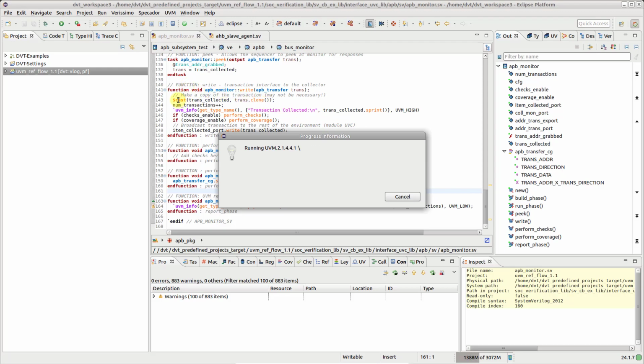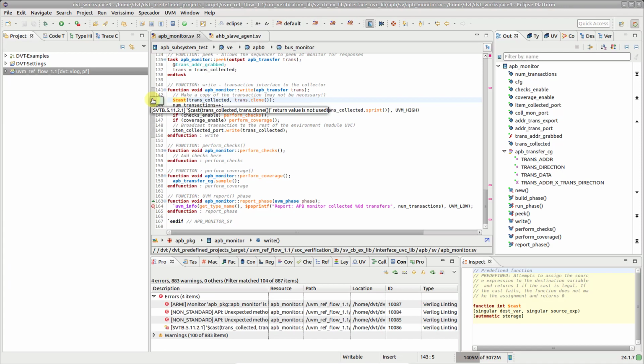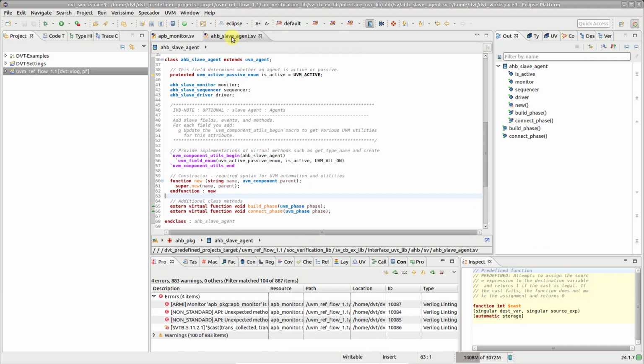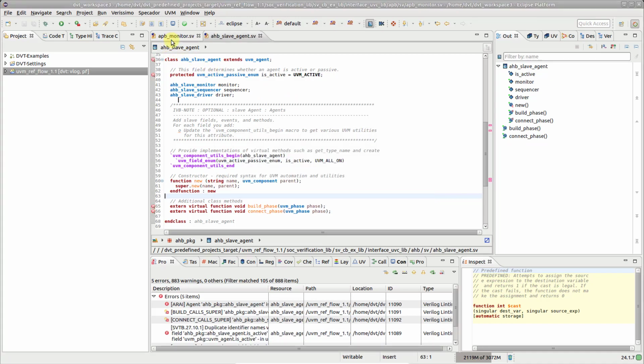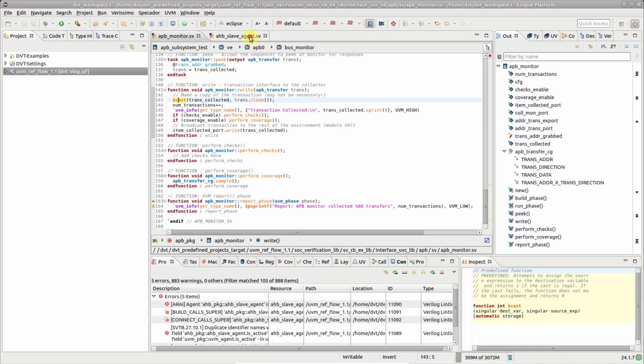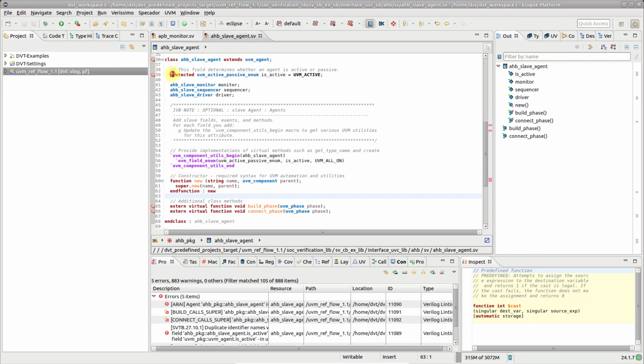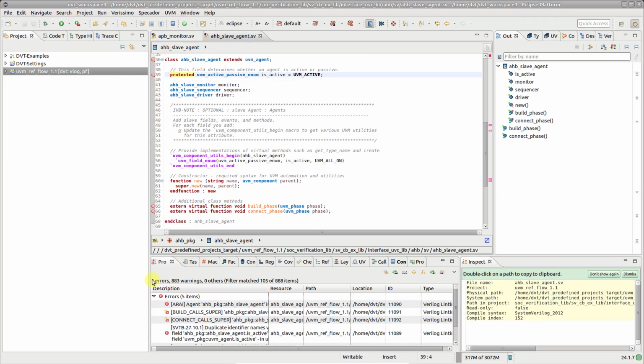The linting results are shown in the editor as problem markers on the left-hand side and in the Problems view alongside other compilation-related issues. Let's jump to another file and lint again. Notice that lint markers of the previous file are cleared, and lint markers for the current file show up in the editor and problems view.